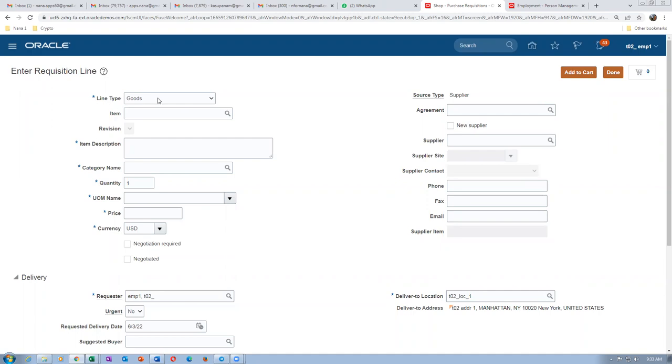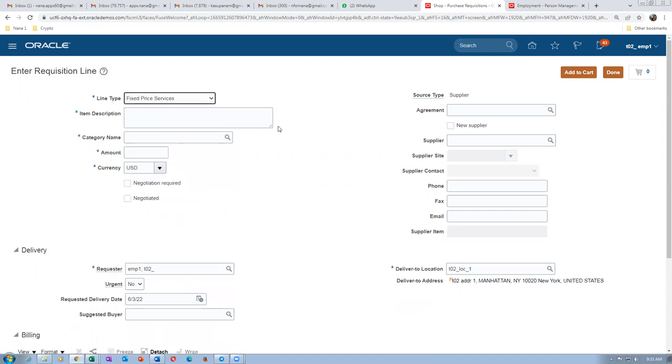So here, the line type is not goods. It's basically a service purchase. It's a fixed price service. So he is now asking for a service actually. Normally we will not use this now, right? Fixed price service. Actually, once we put it, item will not be coming. In the description I will now say cable lay. So this is what he is asking for.